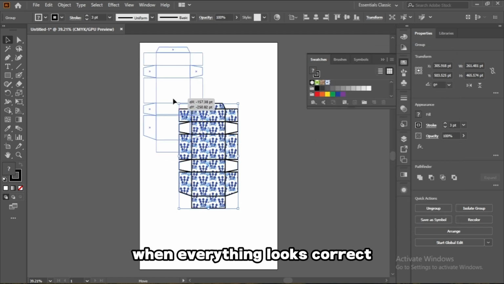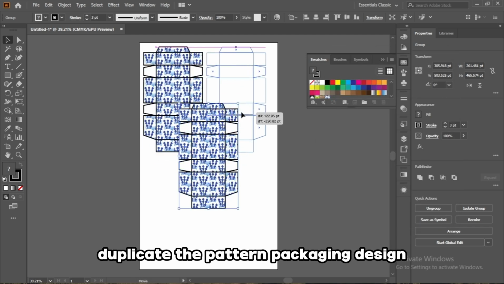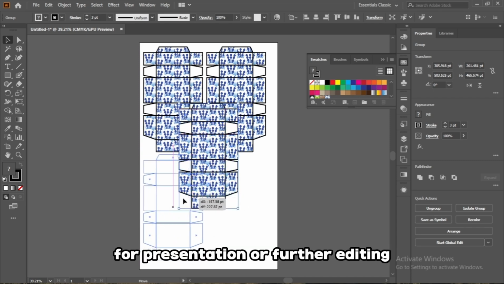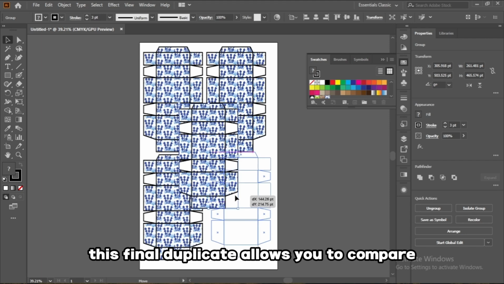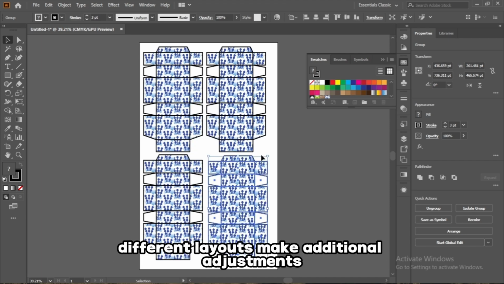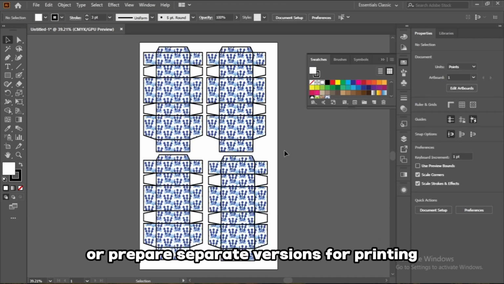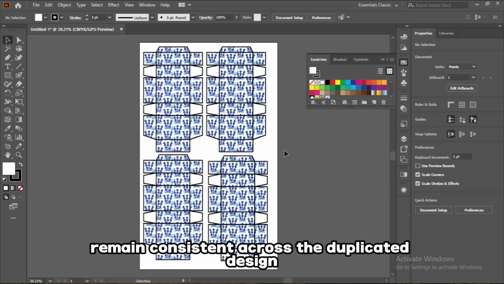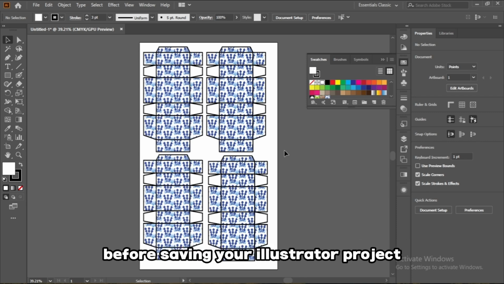When everything looks correct, duplicate the pattern packaging design and place the duplicate neatly on your artboard for presentation or further editing. This final duplicate allows you to compare different layouts, make additional adjustments, or prepare separate versions for printing and client presentation. Check that the pattern alignment, scaling, and overall appearance remain consistent across the duplicated design before saving your Illustrator project.